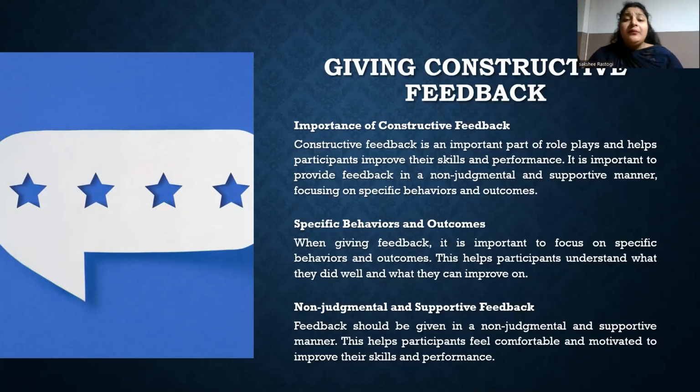Focus on growth and development. Use a supportive tone. Convey encouragement and support. Provide specific examples. Avoid comparisons. Empathize with efforts. Offer resources and support.